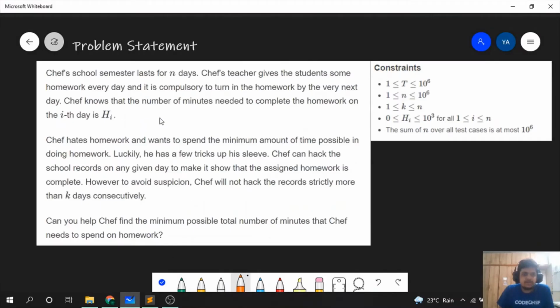So starting off with the problem statement, chef's school semester lasts for n days. Chef's teacher gives the students some homework every day and it is compulsory to turn in the homework by the very next day. Chef knows that the number of minutes needed to complete the homework on the ith day is hi. So basically we have been given an array of n numbers which contains the number of minutes chef needs to spend each day doing his homework. Chef hates his homework and wants to spend the minimum amount of time possible doing it.